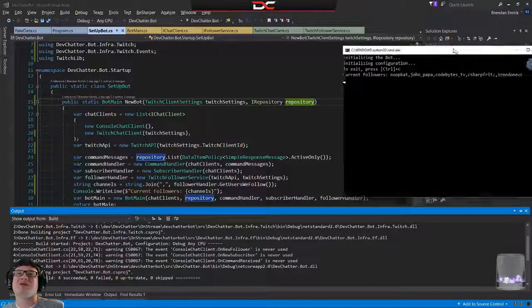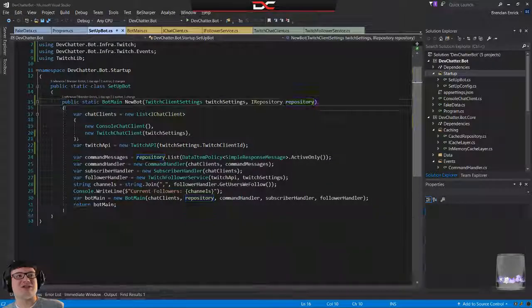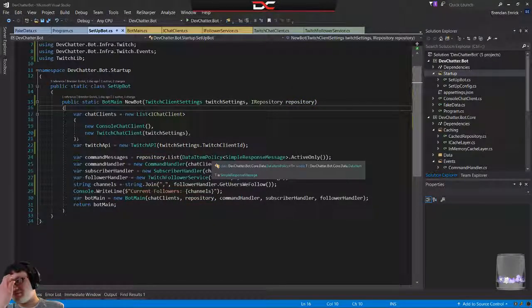Okay, so I'm going to toss that on screen now, and you can see we listed out who our current set of followers are, or who our current follows are. We are following these people, dev chatter is, and I think it would be useful if we just did an SO that it just grabbed a random person from this set. So what we're going to do is wire that into that command.